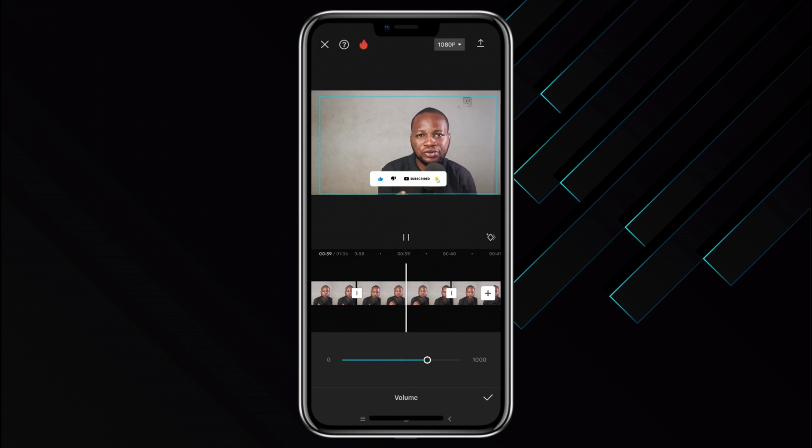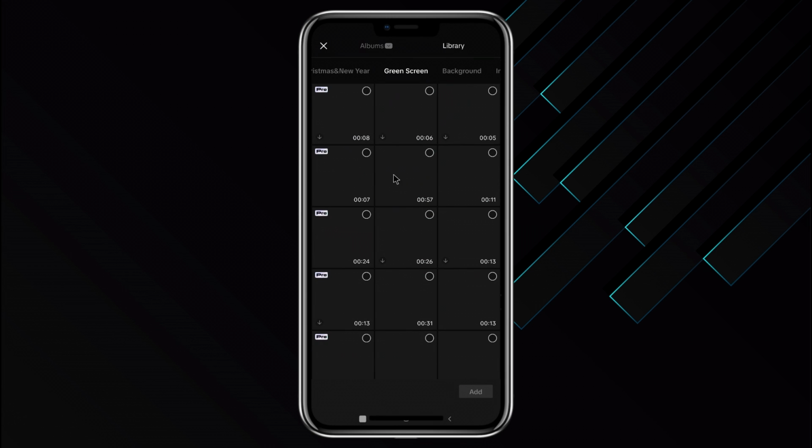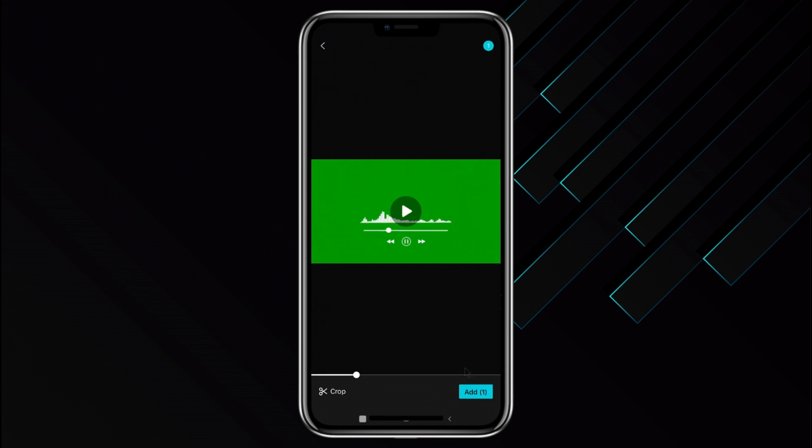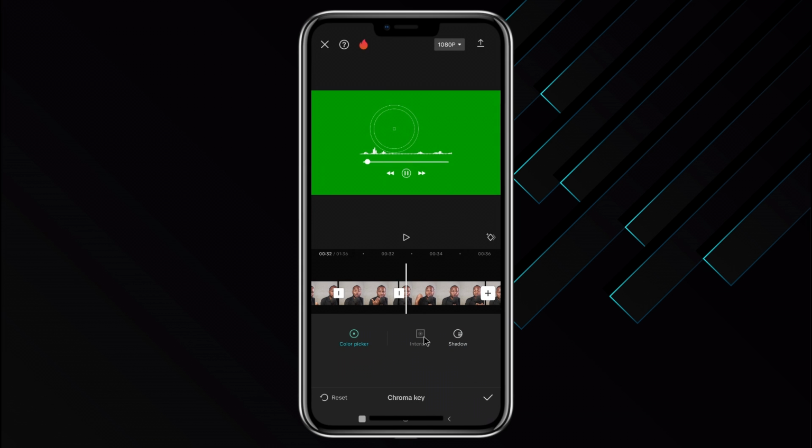How to add phone screen. You can also add any other type of green screen videos. This time I'll pick one from the Capcut library. Oh, the network is back. Now remove BG, chroma key, select the color, and then increase the intensity.